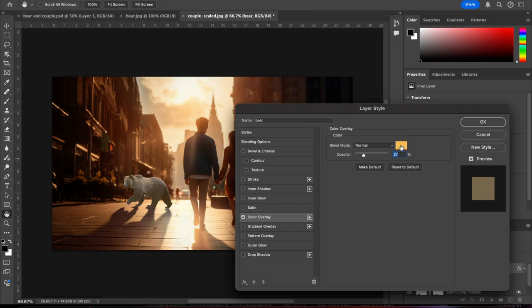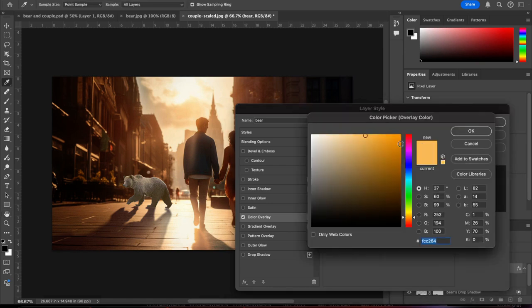Now, what I like to do in this case is to click on the swatch for the color picker next to bear overlay, grab my eyedropper and pick a color that I'd like to overlay the bear with. So I'm just going to look around and borrow from one of our people.